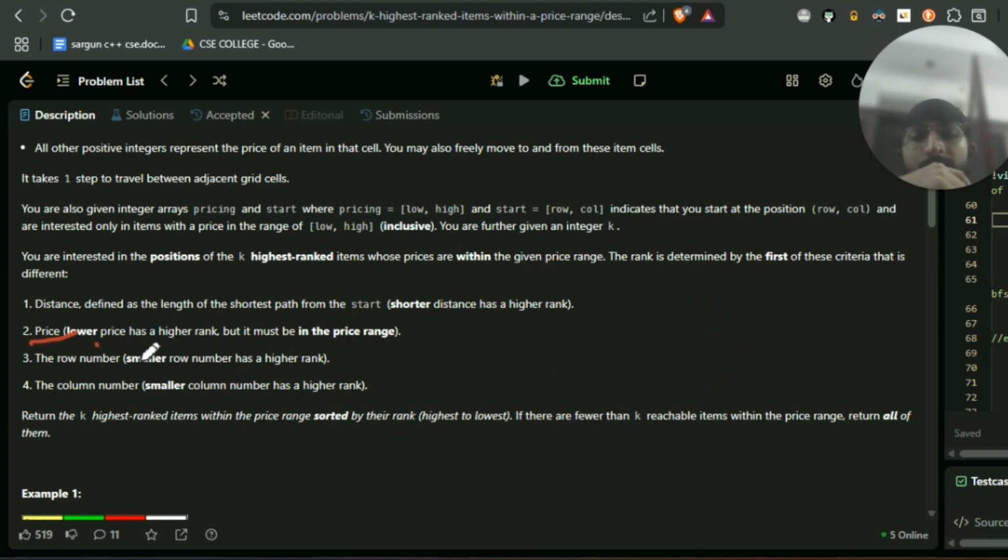Then secondly we have the price. So lower price has higher rank, but it must be in the price range that is mentioned here, right? So a lower price would obviously be ranked higher, right? Then the row number, that is a smaller row number, has a higher rank, and finally the column number, a smaller column, has a higher rank. So basically we need to find the k highest ranked items within the price range sorted by their rank, highest to lowest, and the rank is determined by these factors.